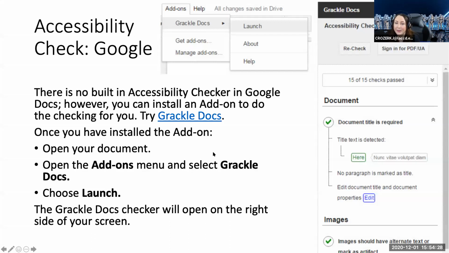So the thing about Google Docs that is a little bit unfortunate is that there's no built-in accessibility checker. So if you want to do a check of a Google Doc that you made, you're going to have to install an add-on to do the checking for you. So what I recommend is something called Grackle Docs. You would have to install it, open your document, open the add-on menu.